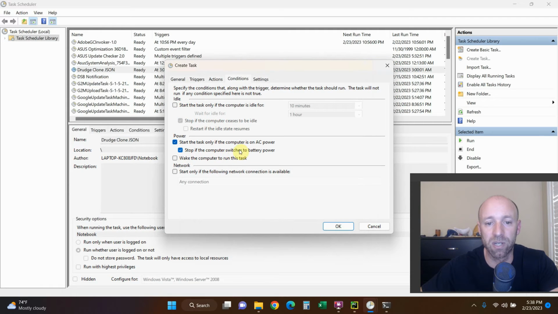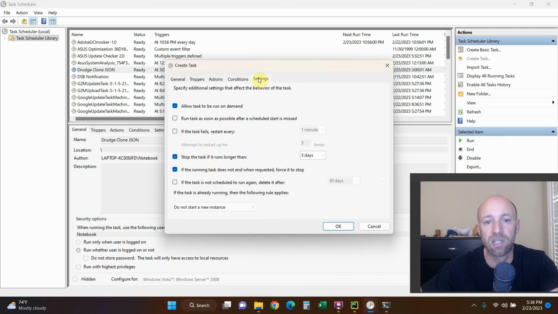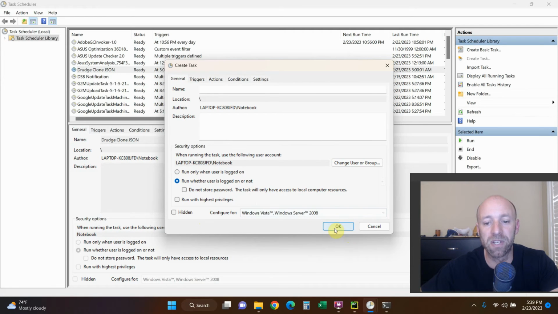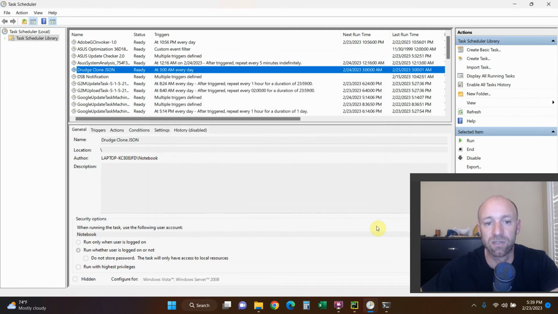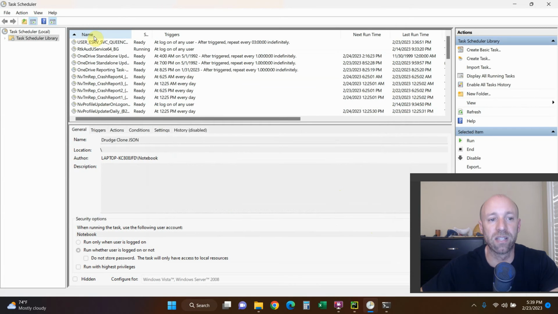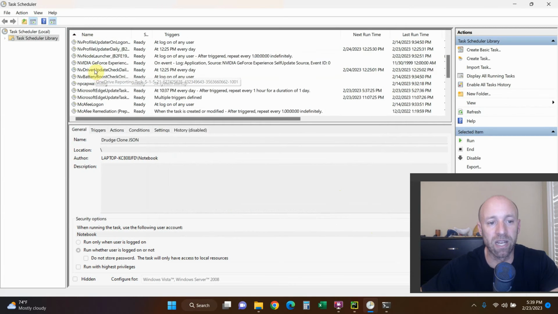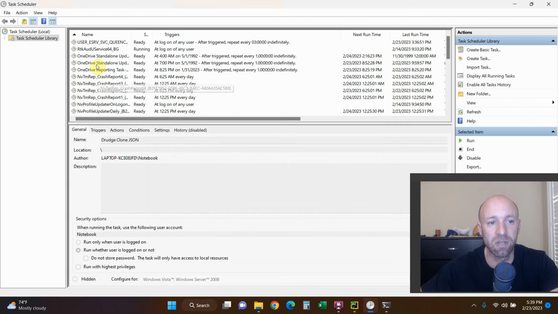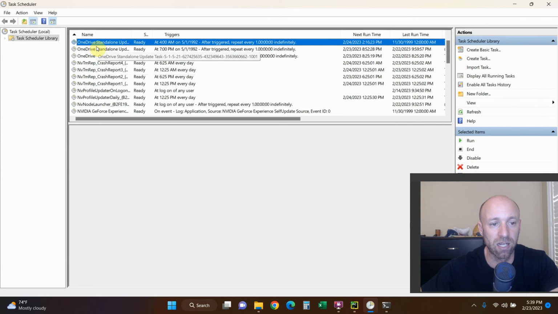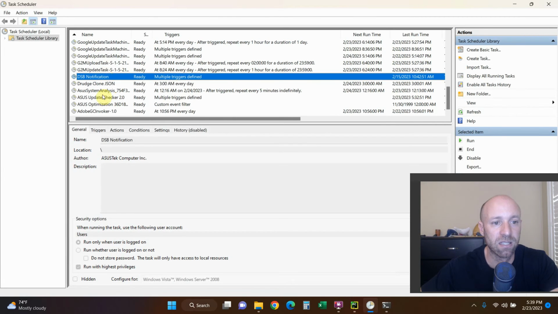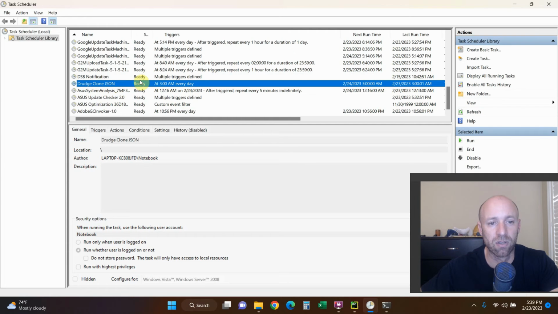Conditions, I'm not going to set those, but you can read these. Settings, there's also a bunch of settings if you want. And when you're done, press OK. Then you can go into this name. You can organize it by the name. Mine was Drudge clone, ready at 3 a.m. every day, and you can see it.